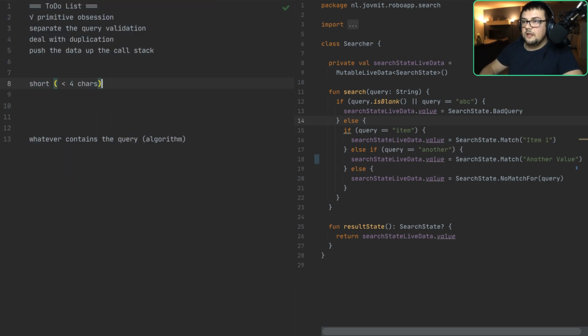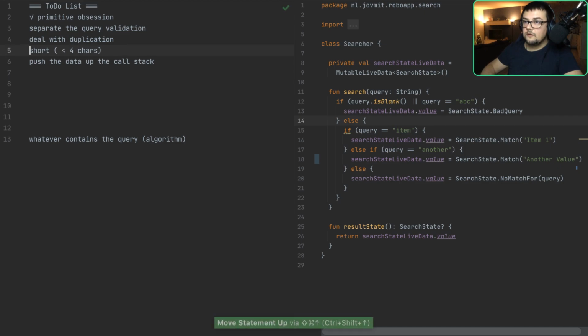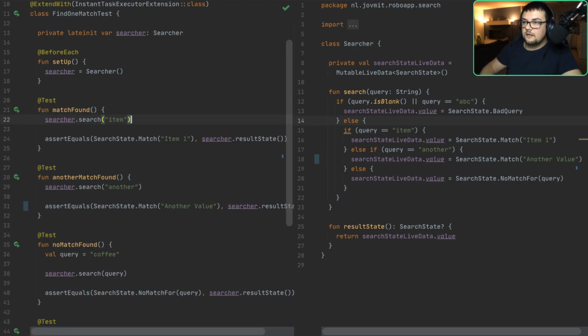Where to begin? In the previous video, we wrote down that the query is not generic enough. So maybe we first start with that one. The problem is that now the query is treated as not valid only when we have it blank or we have it as an ABC. So we want to generalize that algorithm a little bit.